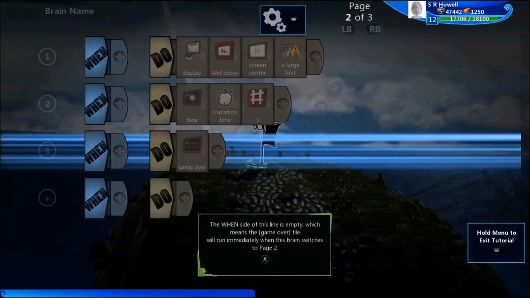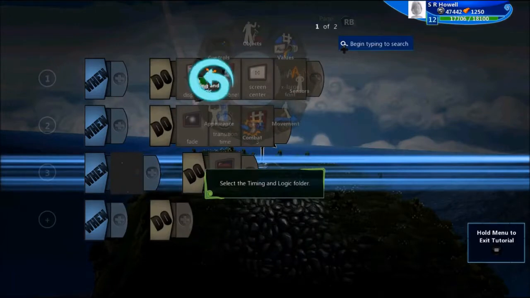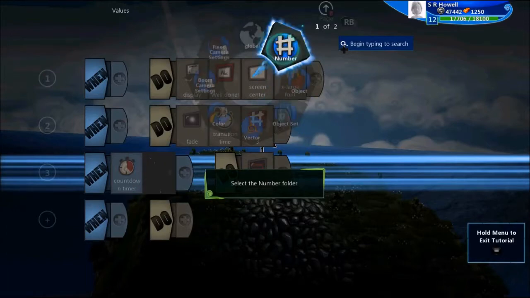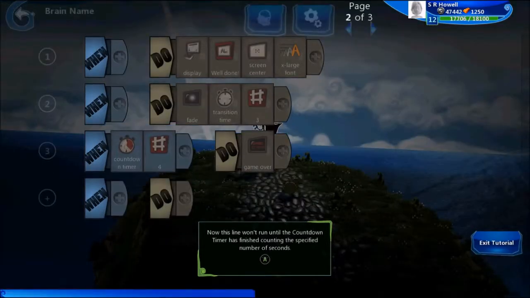Now the when side of the line is empty, which means the game over tile will run immediately when this brain switches to page 2. We can use a countdown timer to delay this line's execution by a few seconds, which will give the screen a chance to fade out and display the victory message. So we go back to the when side and select timing and logic, countdown timer, values, number, a new number, and we're going to enter 4. Now this line won't run until the countdown timer has finished counting down the specified number of seconds, and it should be a little bit more than the fade out time as well.